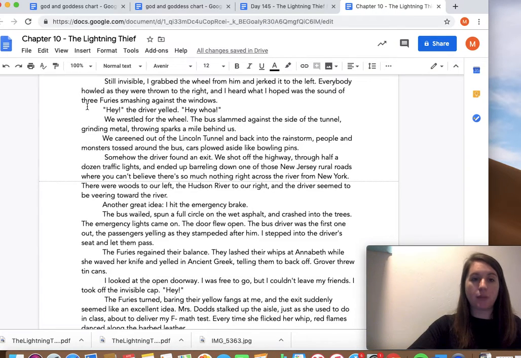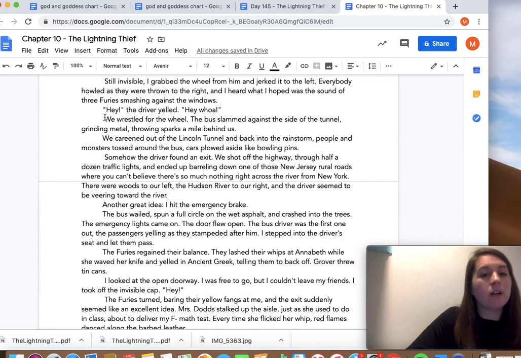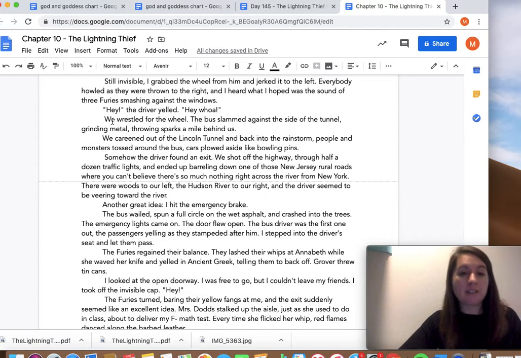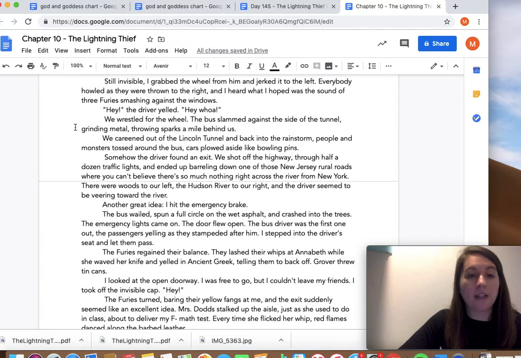Everybody howled as they were thrown to the right, and I heard what I hoped was the sound of three Furies smashing against the windows. "Hey!" the driver yelled. "Hey! Whoa!" We wrestled for the wheel. The bus slammed against the side of the tunnel, grinding metal, throwing sparks a mile behind us. We careened out of the Lincoln Tunnel and back into the rainstorm. People and monsters tossed around on the bus. Cars plowed alongside the bus like bowling pins. Somehow, the driver found an exit.